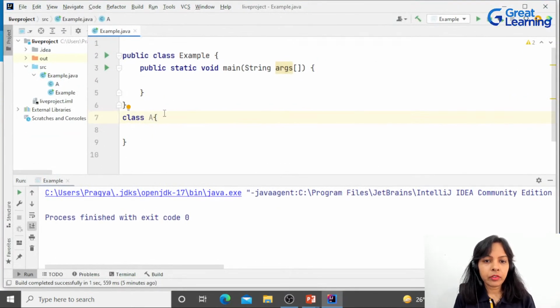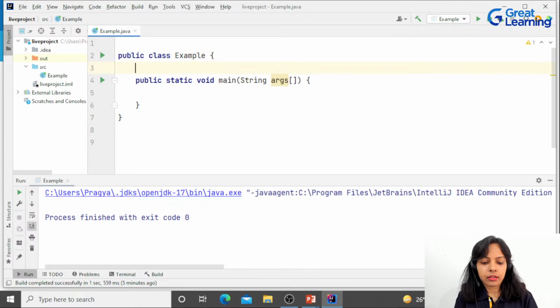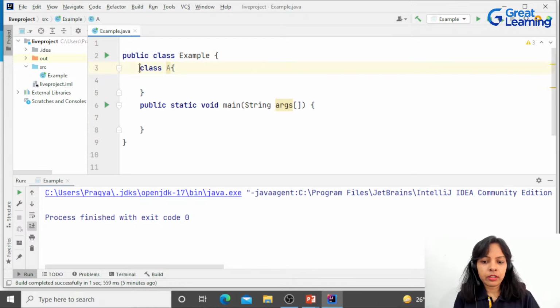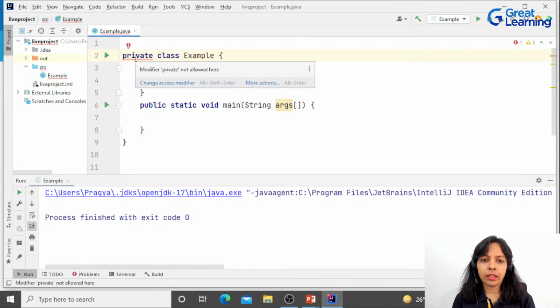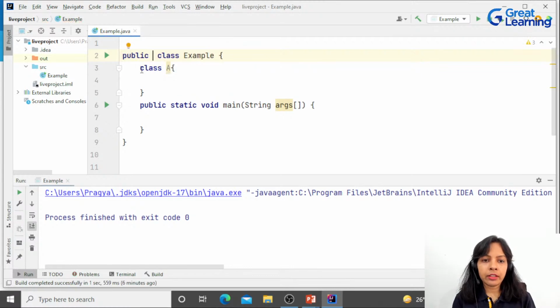Okay, now this class I'm going to write inside. So if you can see here, if this class I make private, it's going to give me a compile time error: modifier private is not allowed here. Fine, so it has to be public. If I write private here inside, then there will be no problem because it's an inner class, in the nested class. So this you have to keep in mind.